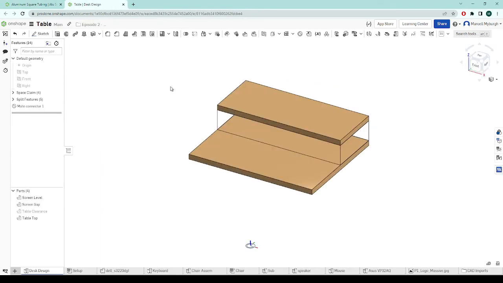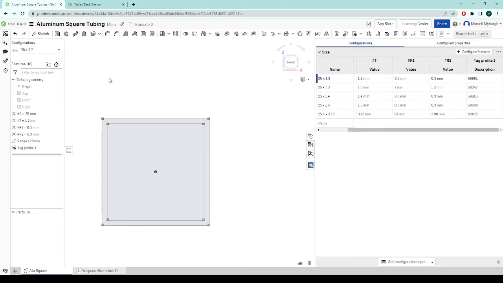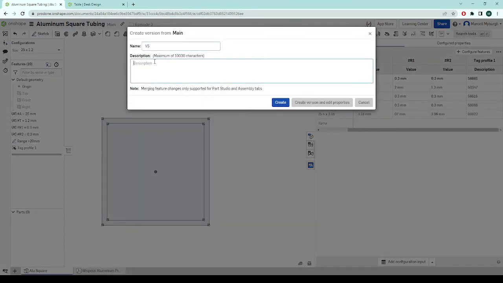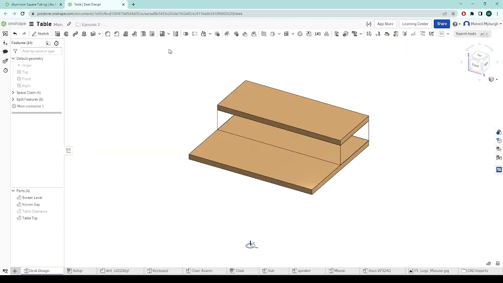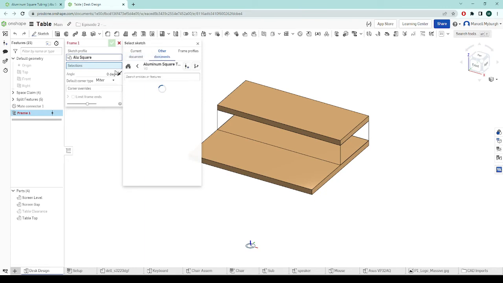Now to use it in your design, what you'll do is let's just create a version first, version 5, added supplier and order code, for instance. Let's create that. Okay, we're going to go back to our desk and go to our frame, and you can see we've already got this selected.